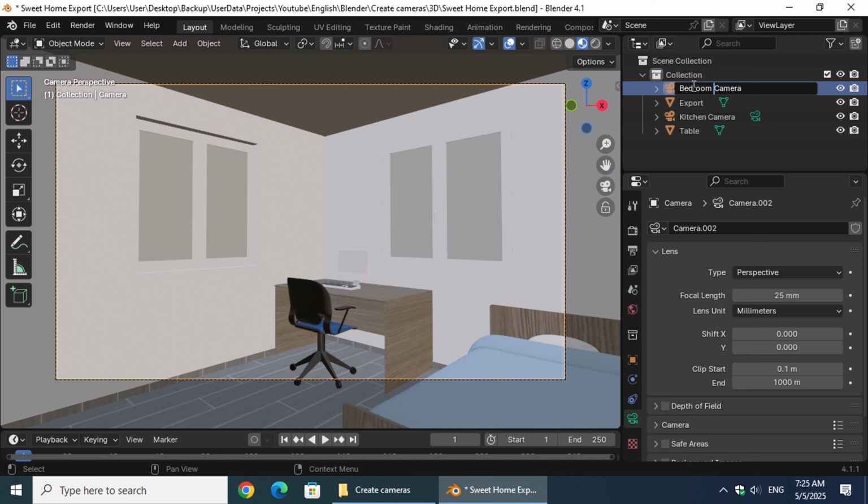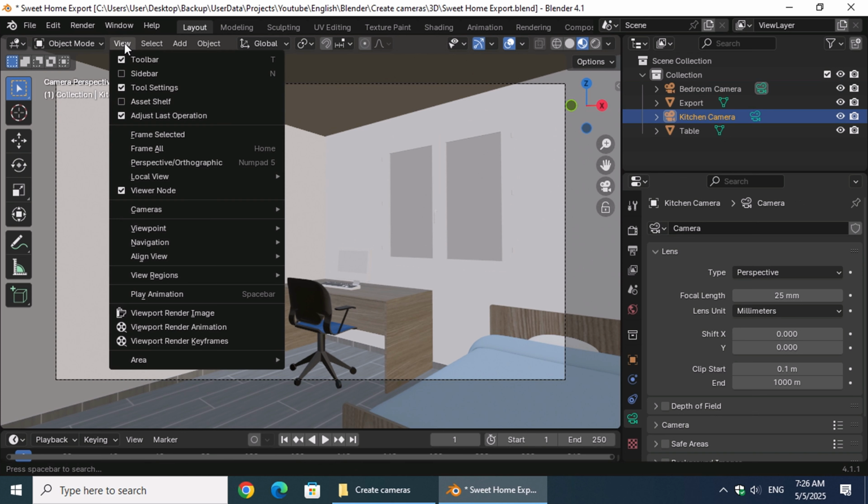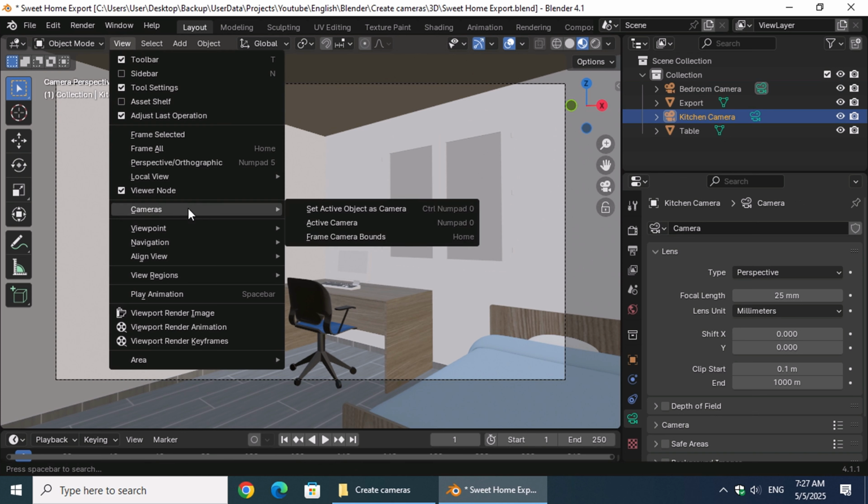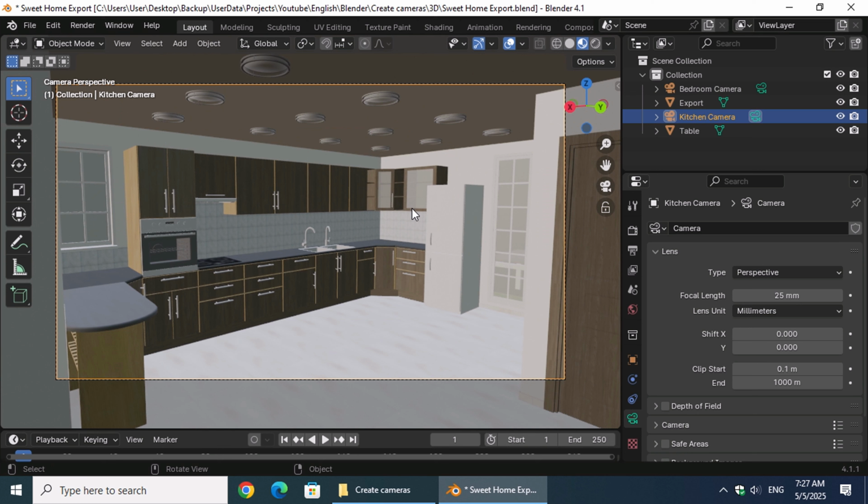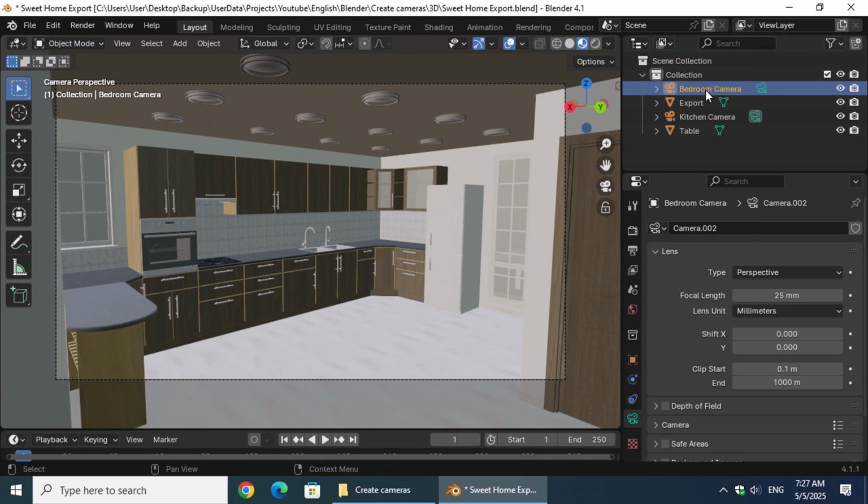To switch between different camera views in your scene, first locate the desired camera in the outliner. For example, to view the kitchen, click on Kitchen Camera in the outliner to select it. Then, go to the View menu at the top of the viewport, hover over Cameras, and choose Set Active Object as Camera. The viewport will now display the scene from the kitchen camera's perspective. To switch to the bedroom camera, simply repeat the process.